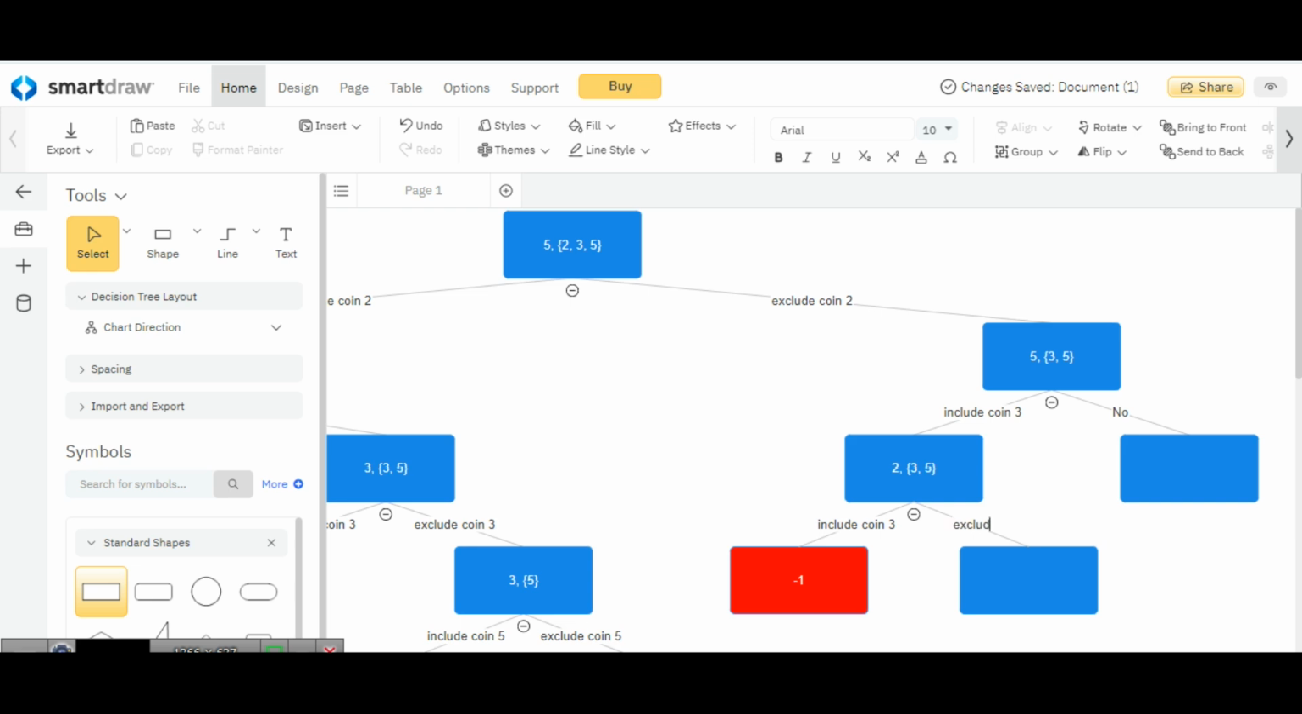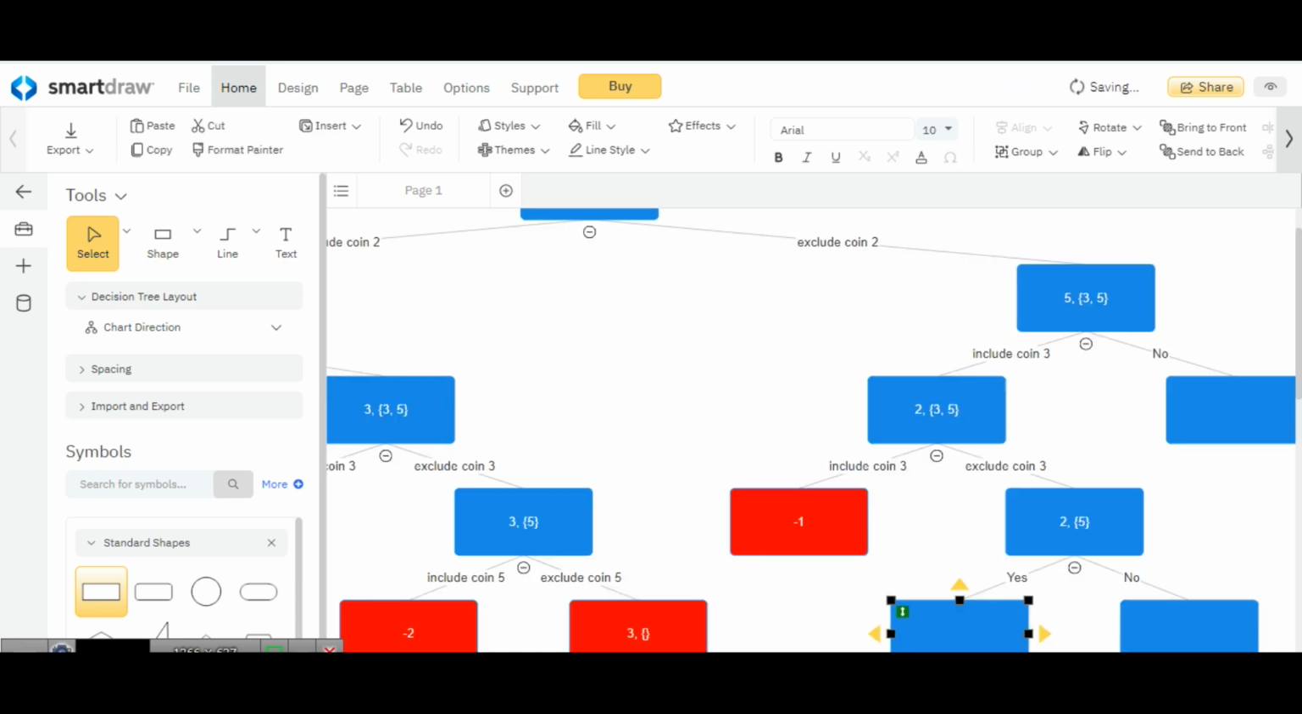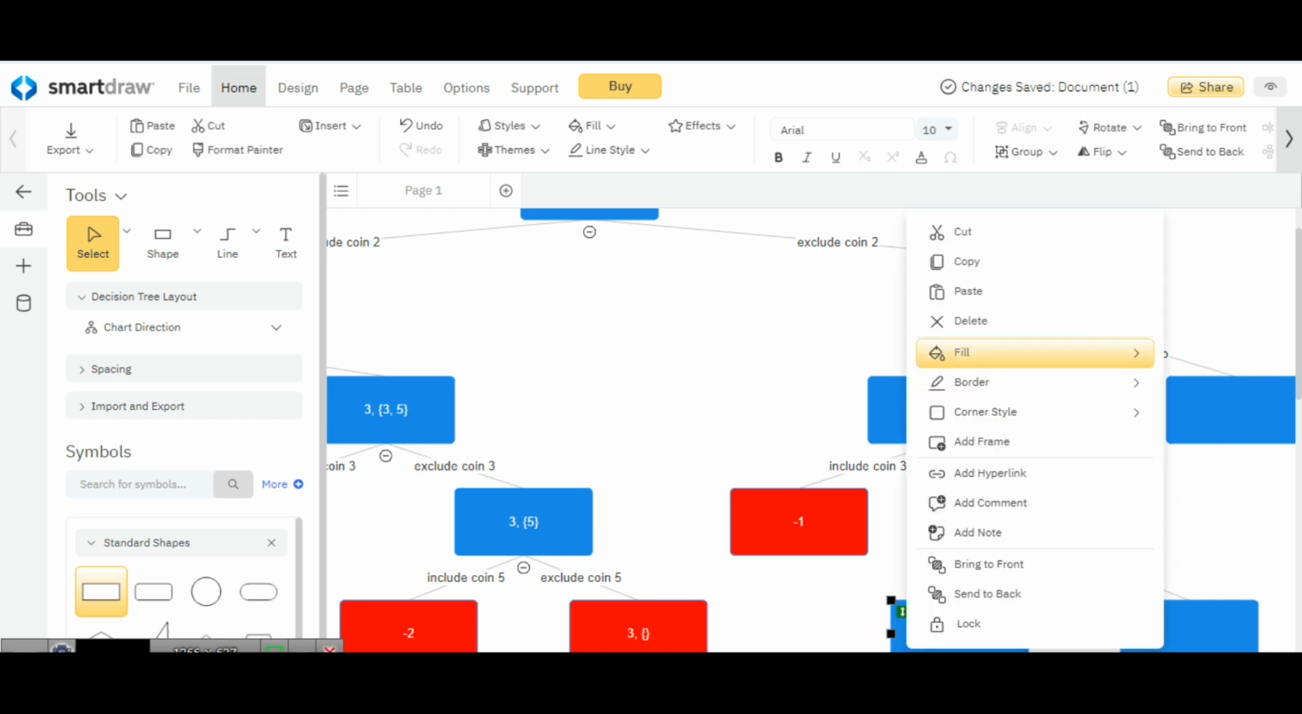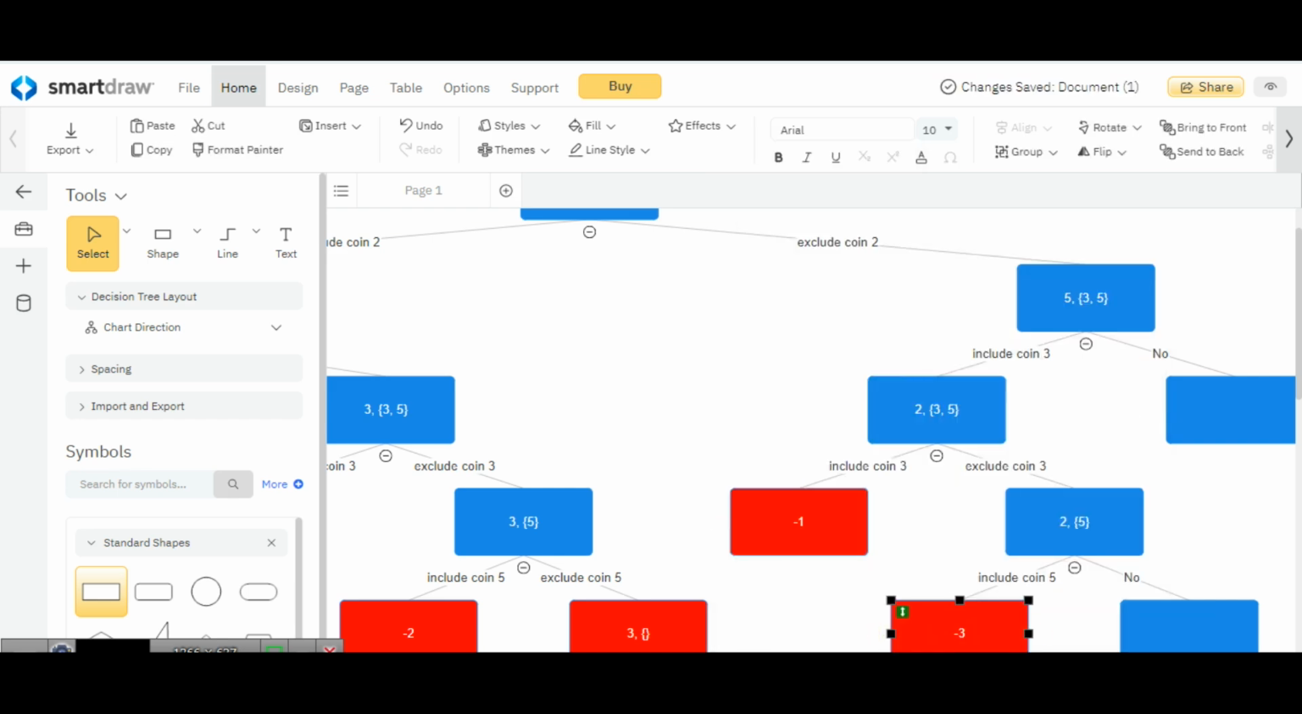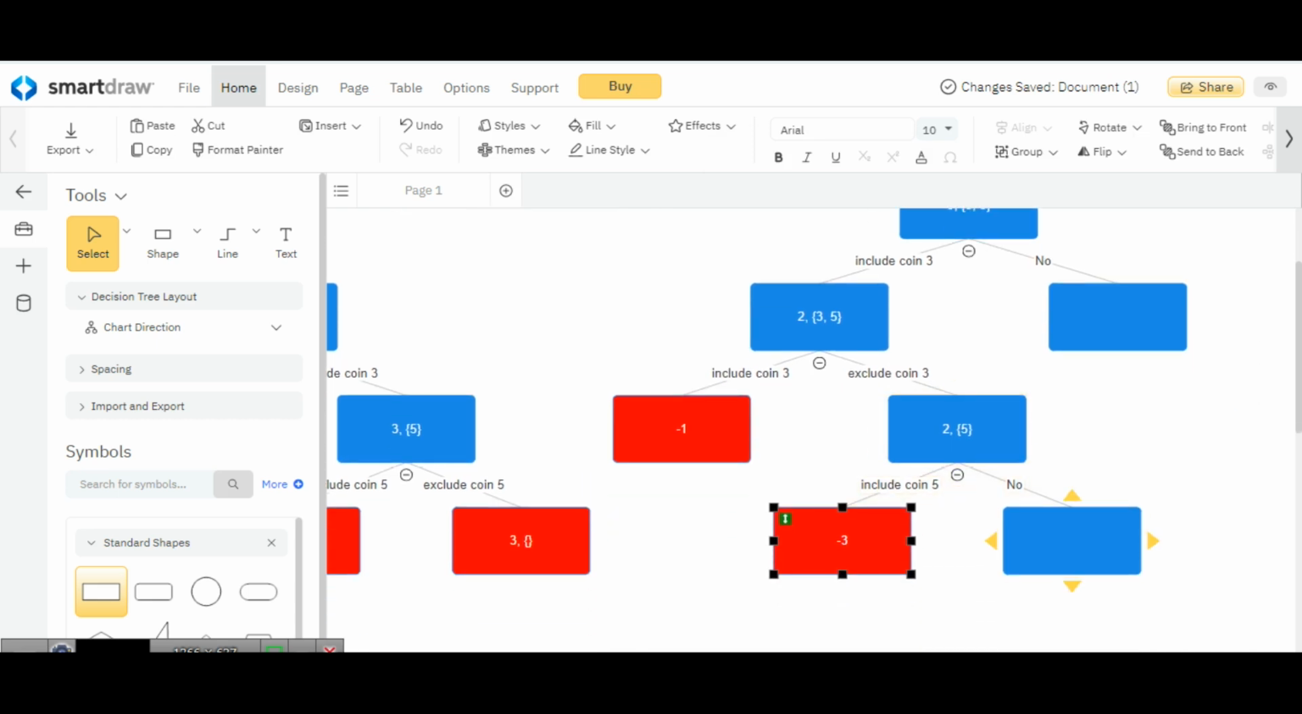Here, if I exclude coin 3, amount is 2 and 5. Now, my coin is 5. If I include coin 5, again, I get a negative amount, which is an unhappy state for me because it says that there's no solution here.